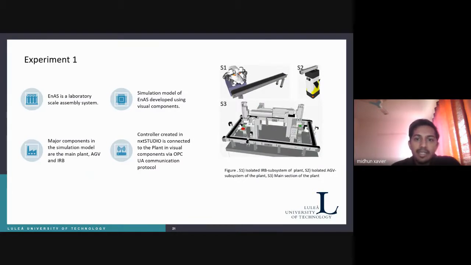Here is the case study. It is an INAS system. The test bench is located at Aalto University. It's a small scale industrial production scenario and is used for the development and testing of industrial automation techniques.